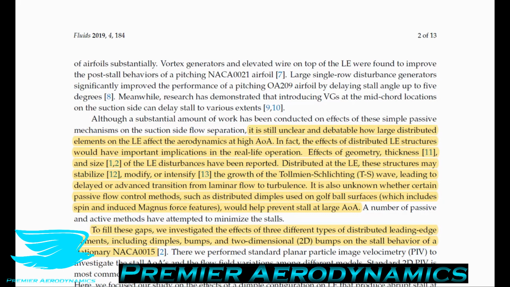Distributed at the leading edge, these structures may stabilize, modify, or intensify the growth of Tollmien-Schlichting waves, leading to delayed or advanced transition from laminar flow to turbulence. So this is a very important aspect for boundary layers. Tollmien-Schlichting waves, which are often called just TS waves, are one way of a boundary layer transitioning. So there's a gamut of ways, leading from very small disturbances to very large disturbances.